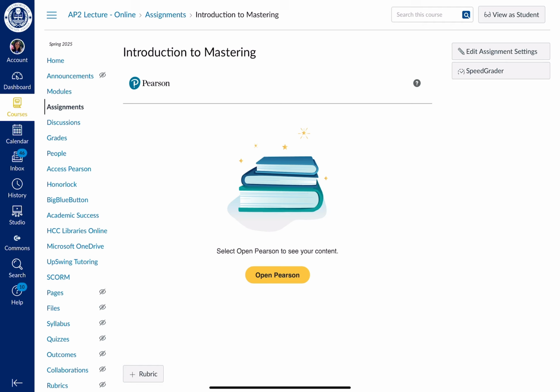So if you've purchased an access code from the bookstore, you'll be prompted to enter the access code through this assignment. Or if you haven't purchased the access code, you can purchase one at this time. Just say, I don't have one, I need to purchase one.